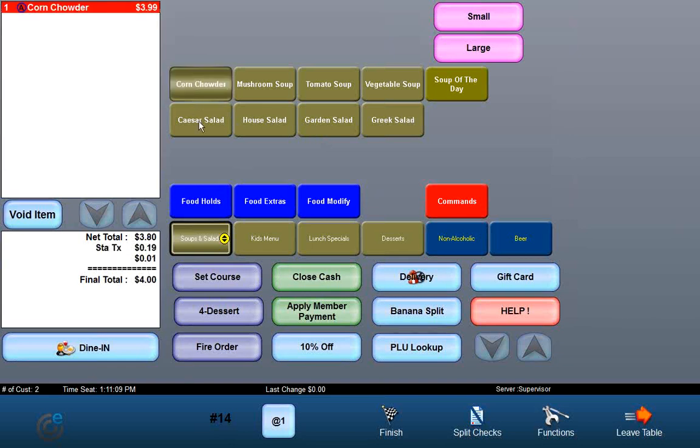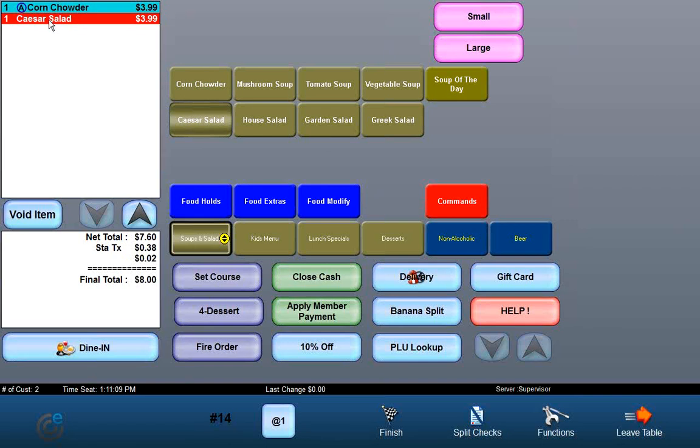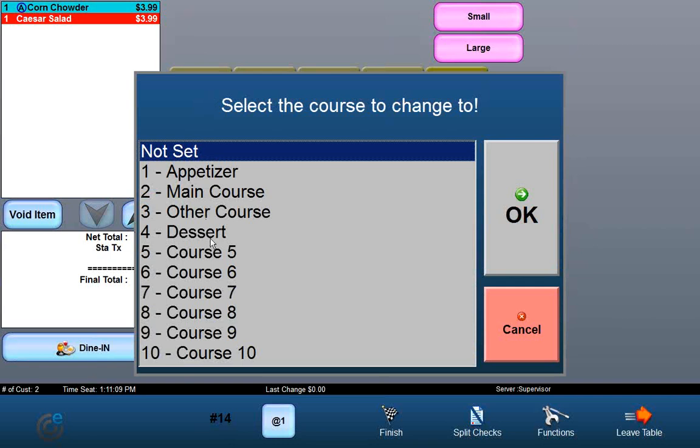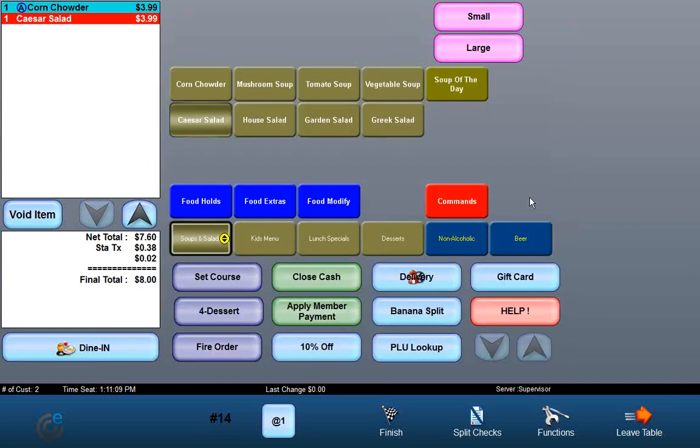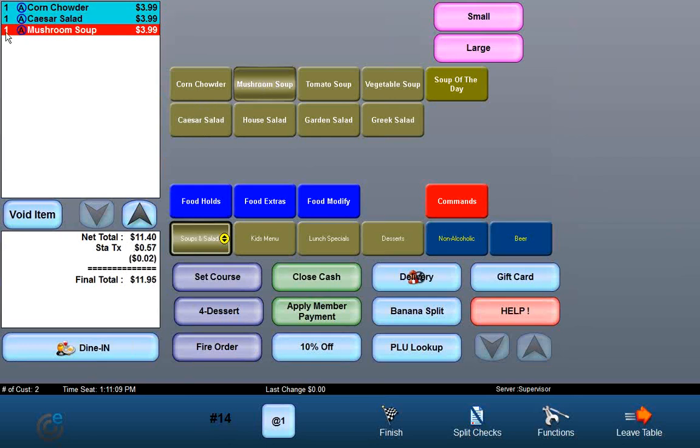And then next, let's say a Caesar salad. Now, a Caesar salad is not set up within here as an appetizer. So I can select on set course. And within here, I'm given all of my choices of courses, and I'll select on appetizer. And now it's flagged as an appetizer. Now in this as well, let's say, for example, I come over to my mushroom soup. Now mushroom soup right now is showing up as an appetizer as well. Maybe I don't want to have this particular item as my appetizer.